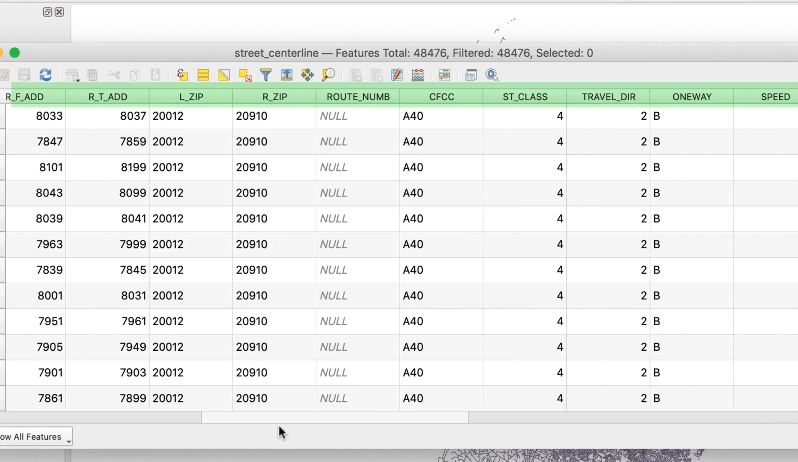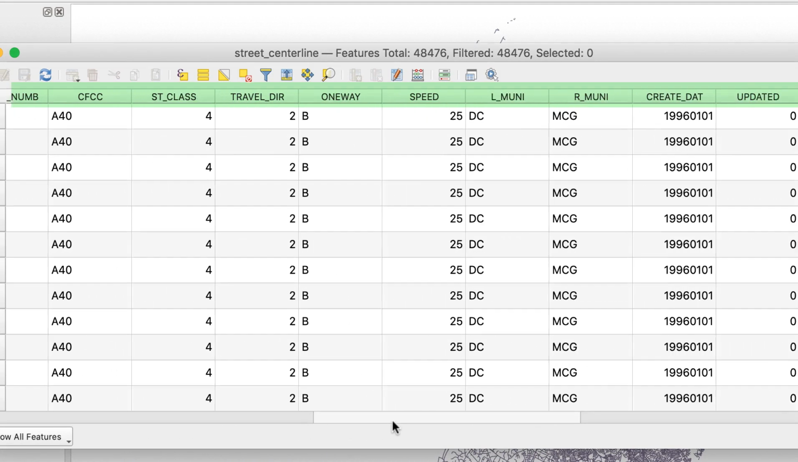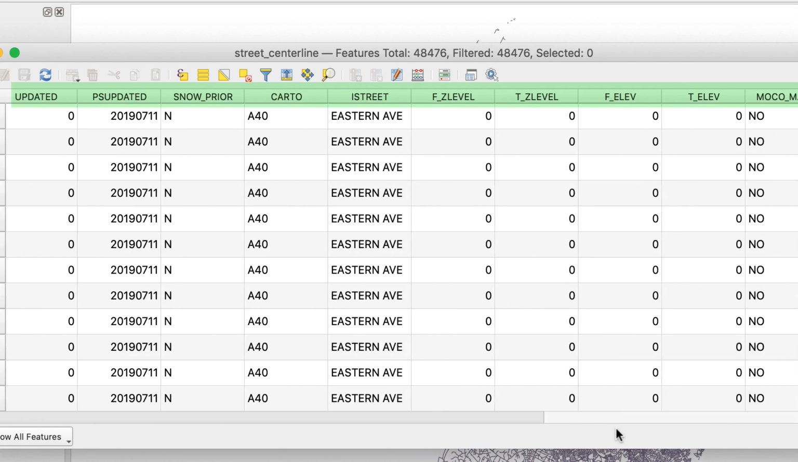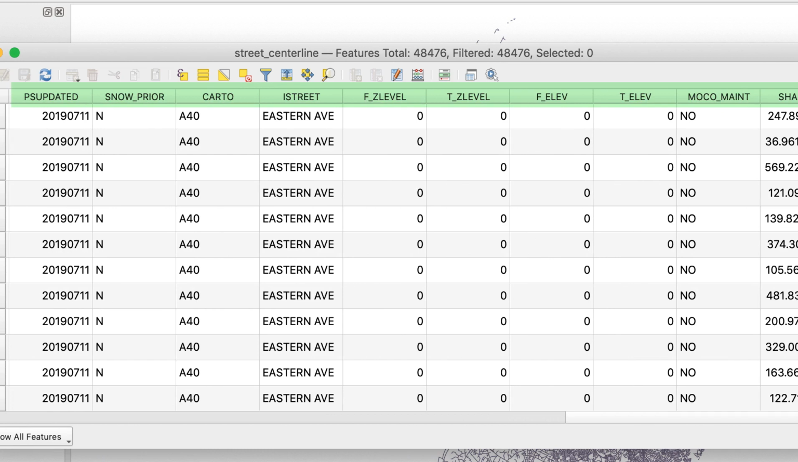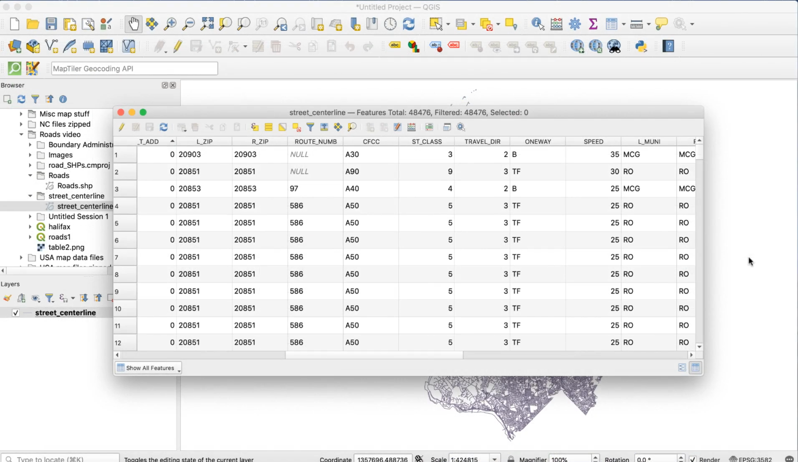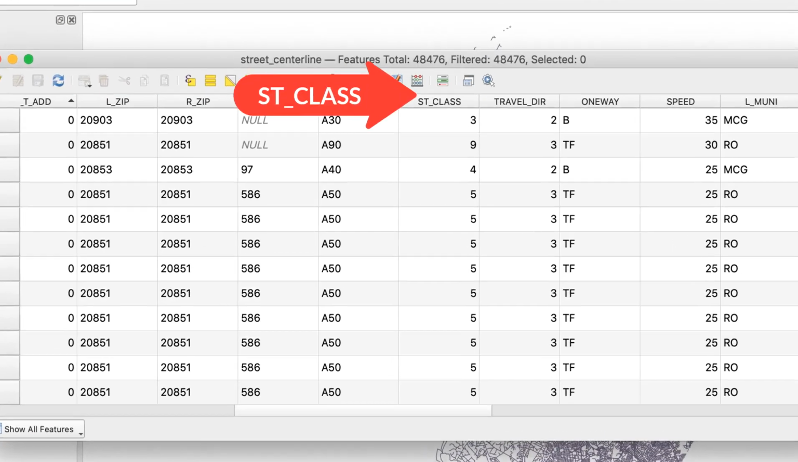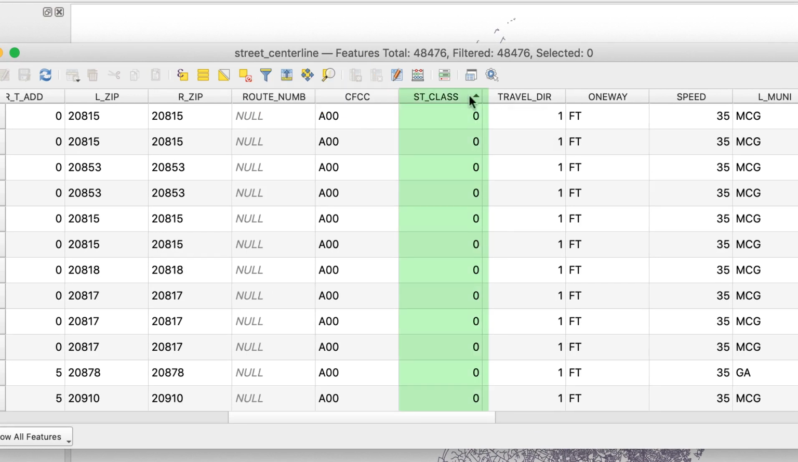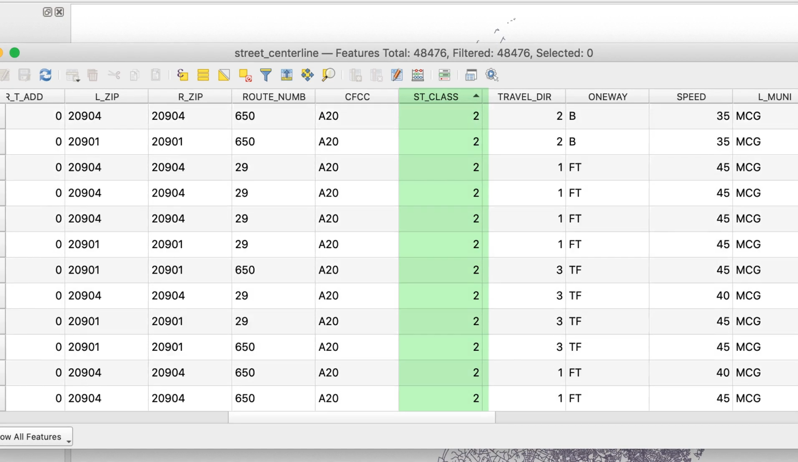The row across the top of the table shows the different attributes. Scroll the window to the right and you'll see some attributes that are obvious, such as street name, street type, and zip code. There are also plenty that are a mystery, such as LFADD or CFCC. The good news is that for the most part, we can ignore the strange ones and focus on the obvious ones. If I scroll a little farther to the right, I see one called ST class. This sounds like street class, which is the kind of thing I'm looking for. I'll click on the attribute name to sort the data by this attribute, then I'll scroll down to see the range of values.